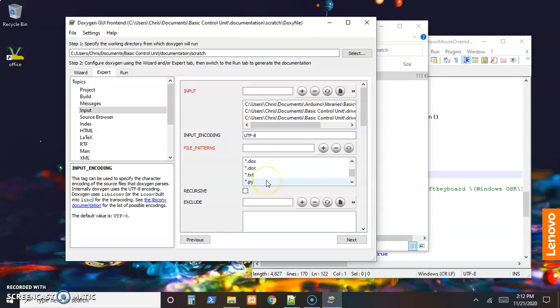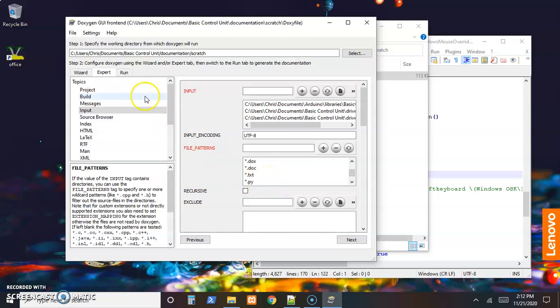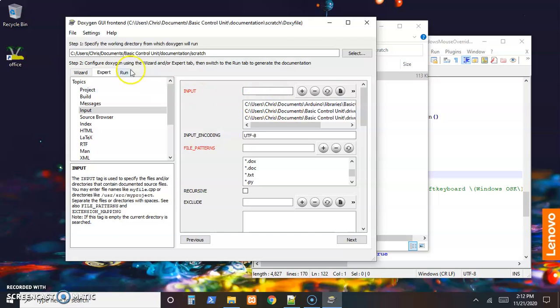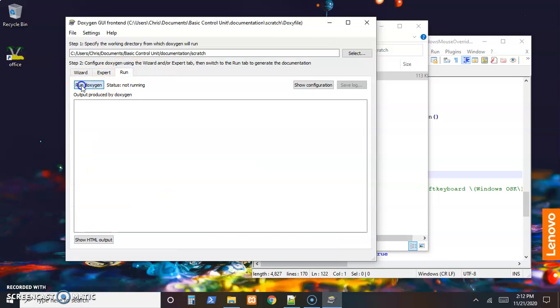Oh, there it is, .py files. So it should recognize a Python file. Looking in the right folder now. So if I come over to run, I'll run this.